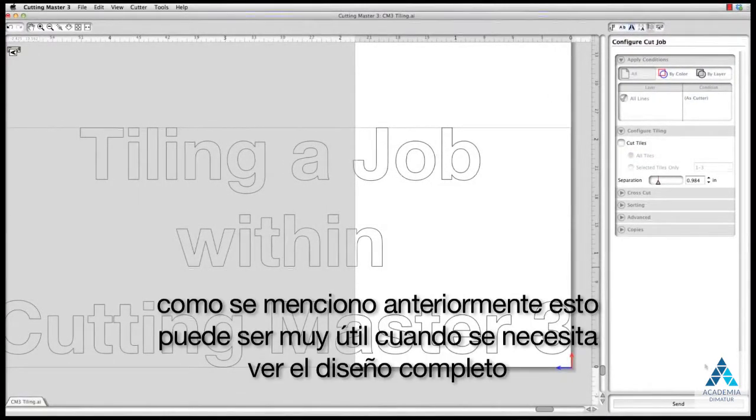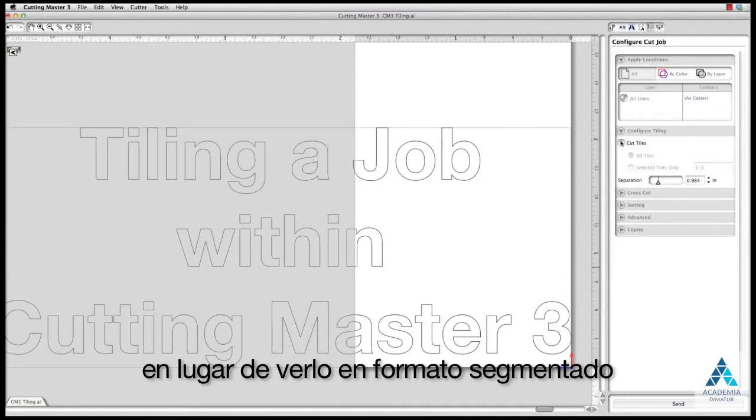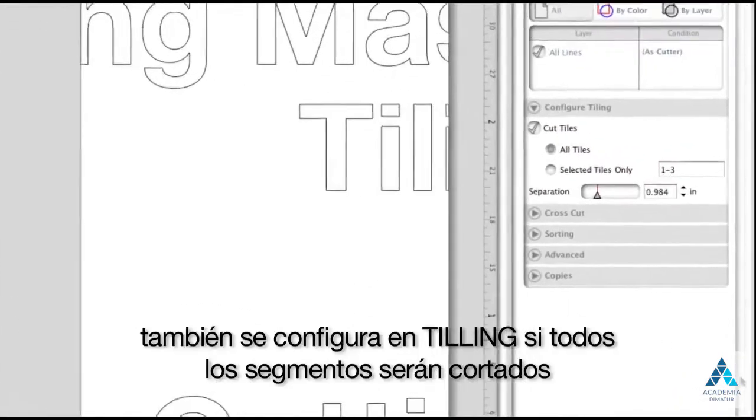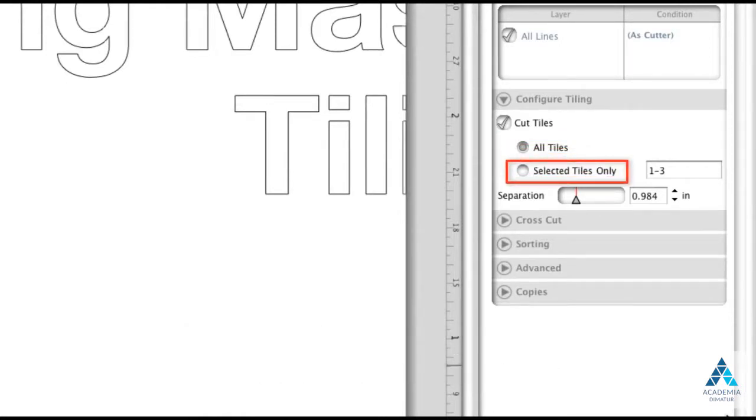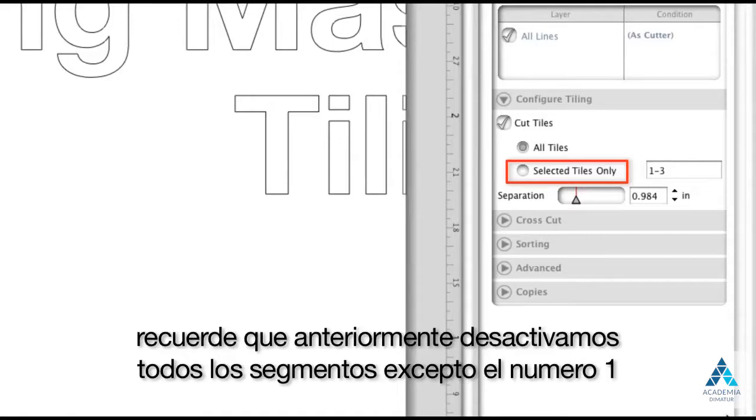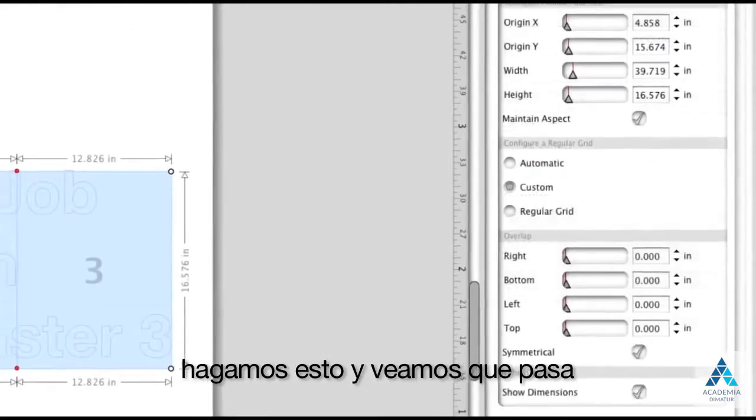The next section, Configure Tiling, is where you can disable tiling by using this checkmark. As mentioned earlier, this can be helpful when you need to see the total design rather than viewing it in a tiled format. It is also in Configure Tiling that you can determine whether all the tiles are to be cut or just one tile. Recall earlier that we disabled all the tiles except tile number 1. Let's do that now so we can see what happens.